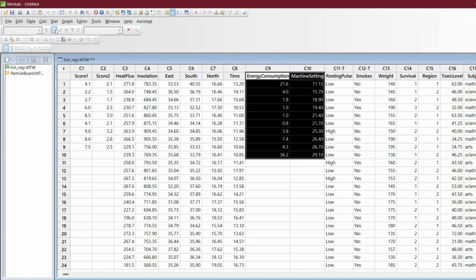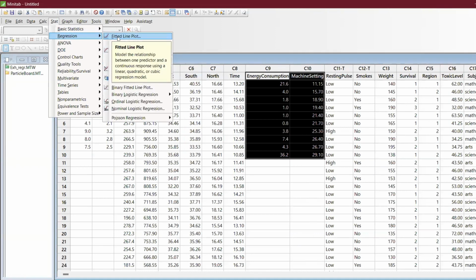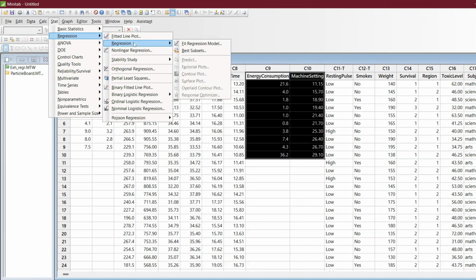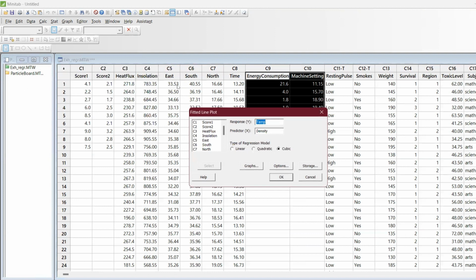So go to Stat and go to Regression. In the Regression, you will find Fitted Line Plot. This is for the general one if you have only two variables; if you have more than two, that is multi-regression, you can use the other one. Since we are going to do it only for energy consumption and machine settings, we will stick with the Fitted Line Plot. Have a click on this. I'm going to press F3 so that it will clear the window.